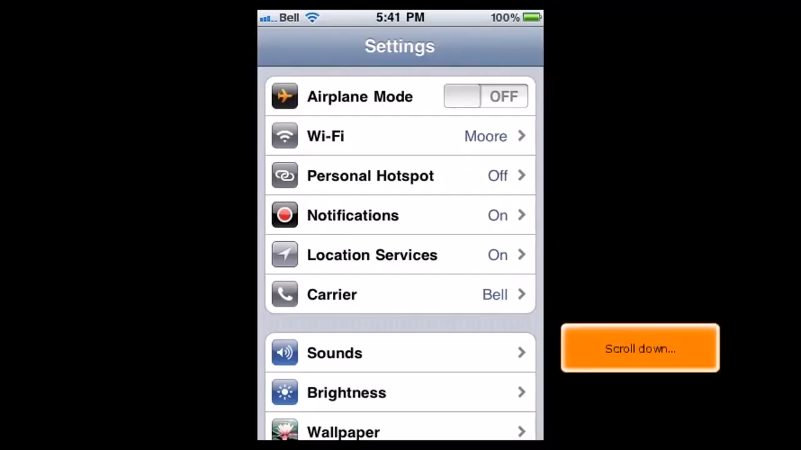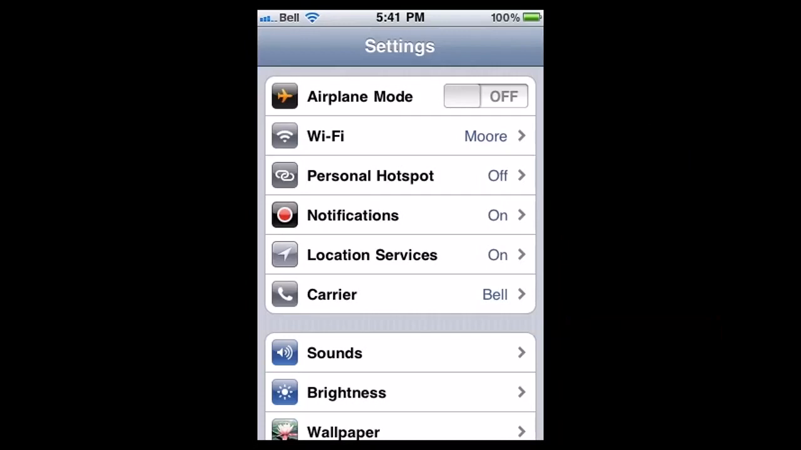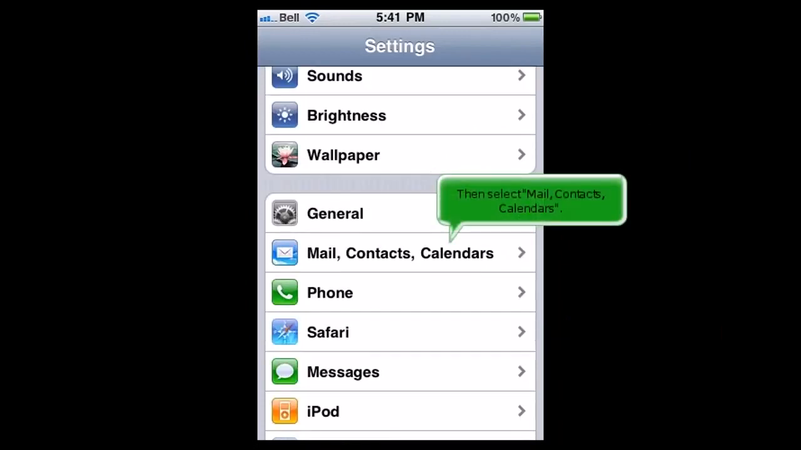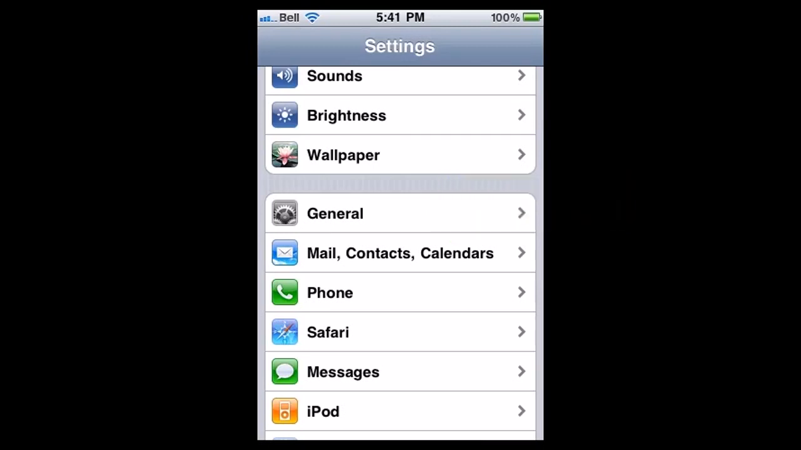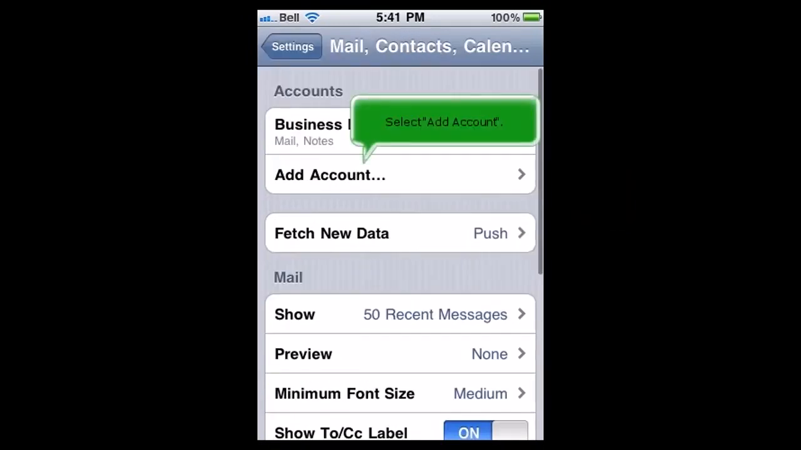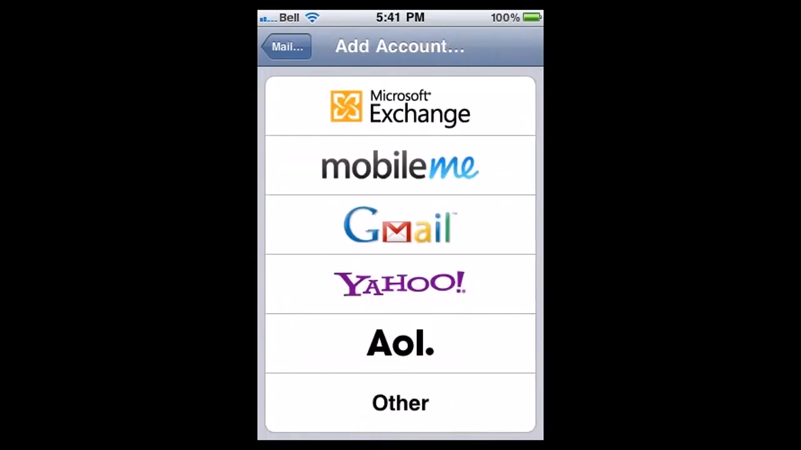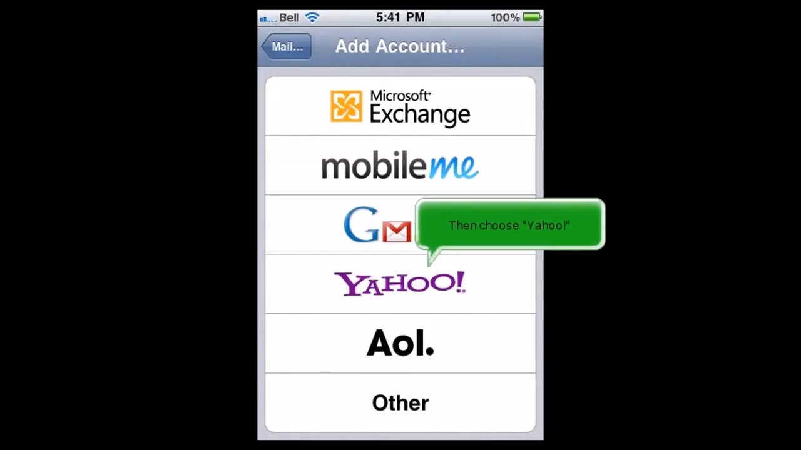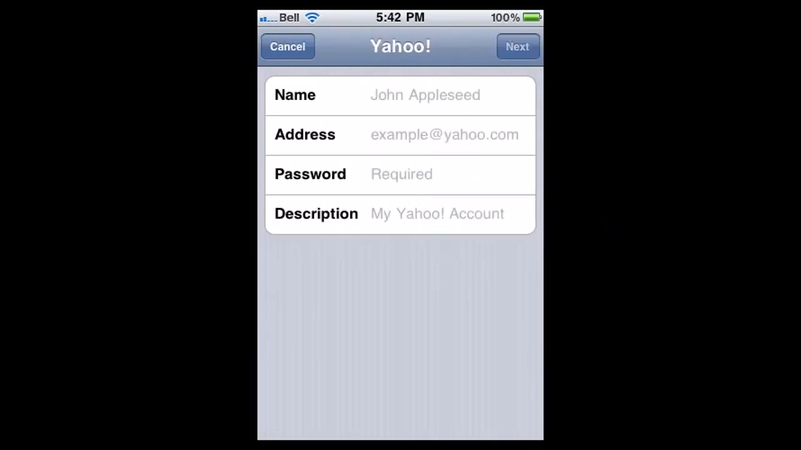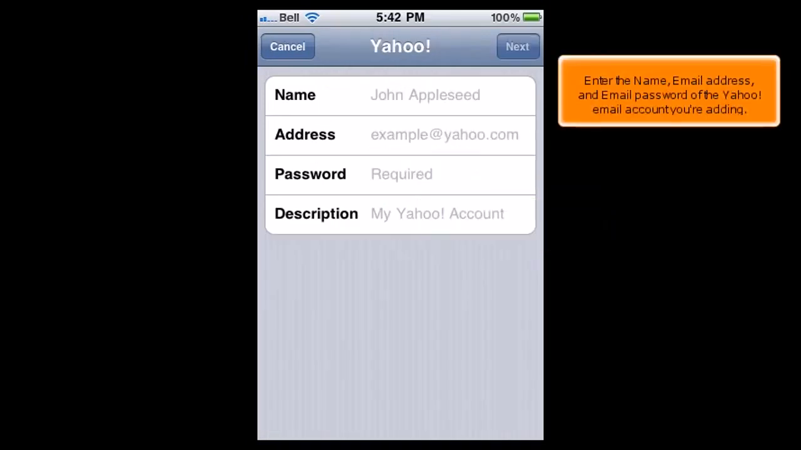Scroll down, then select Mail, Contacts, Calendars. Select Add Account. Then choose Yahoo. Enter the name, email address, and email password of the Yahoo email account you're adding.